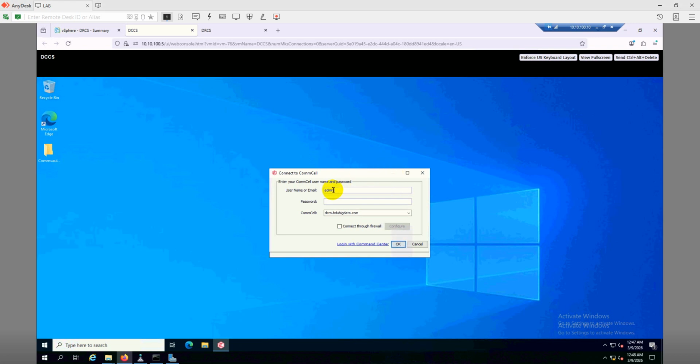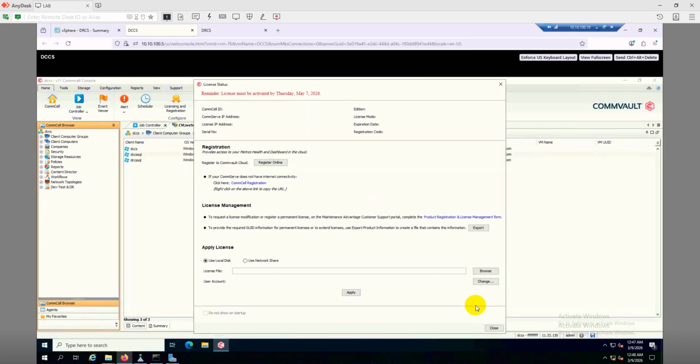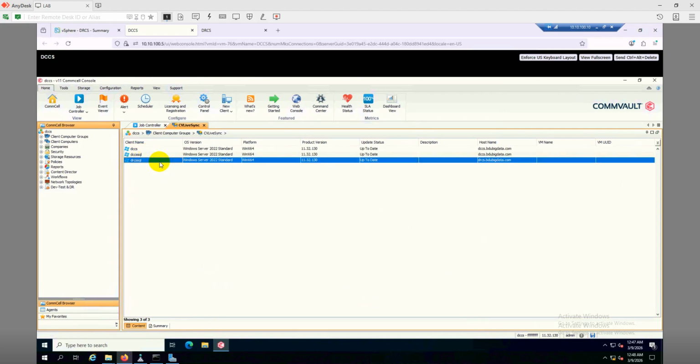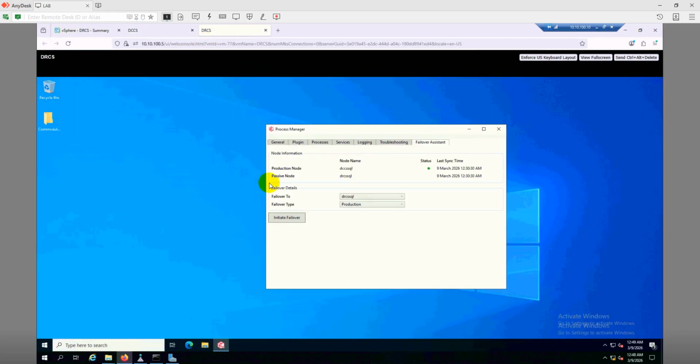In this video, we're going to show how we can do the Commserve production level failover. So in my environment, I have two Commserve, one Commserve in DC and another Commserve in DR. As you can see, I am able to log in now into my DC Commserve. So what I will do, I will fail over to my DR Commserve, and I will operate my backups, restore all the stuff from my DR side.